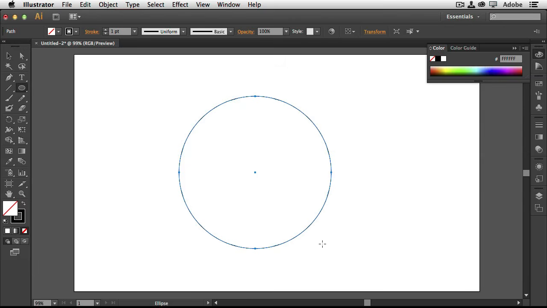Now that I've got this circle, I want to draw another circle. Illustrator has what are called smart guides, things that light up as I come around and touch different, or not even touching, but hover over different areas.